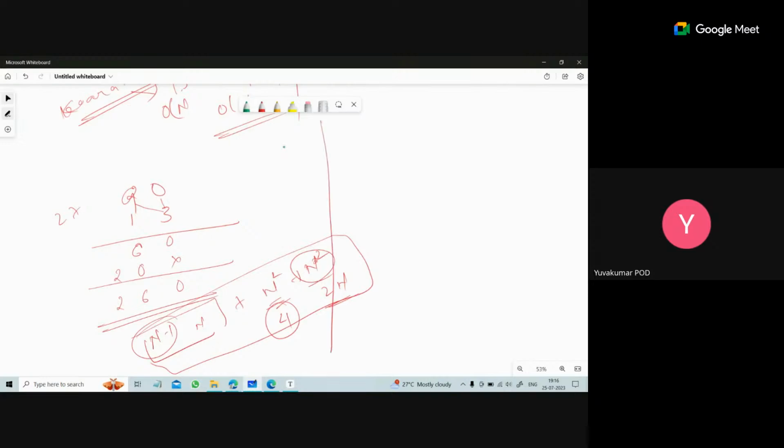So instead of wasting this time, we have an algorithm called the Karatsuba algorithm, which will reduce the time complexity to order of n power 1.585. So we can reduce order of n square to n power 1.585. How?